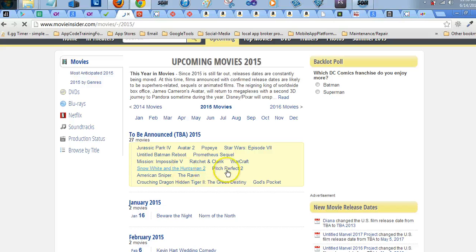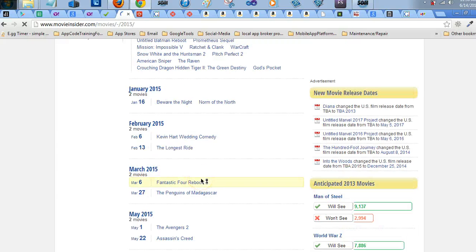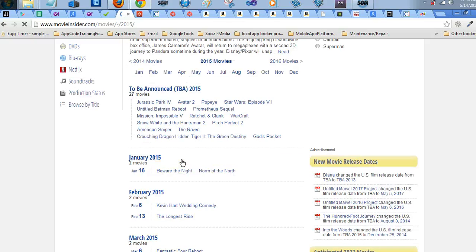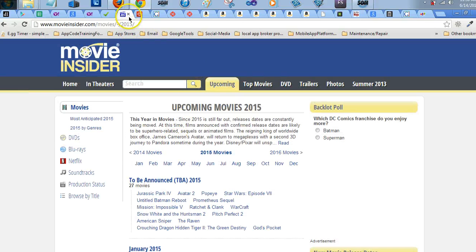Snow White and the Huntsman 2, Popeye, Star Wars, another Star Wars, and so forth. Oh, I see Fantastic Four reboot. So those are upcoming movies. It's another site to find niches.